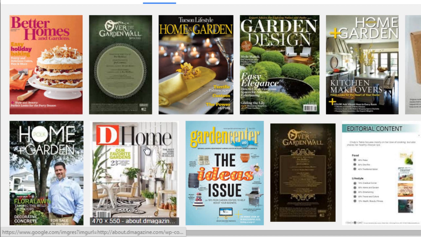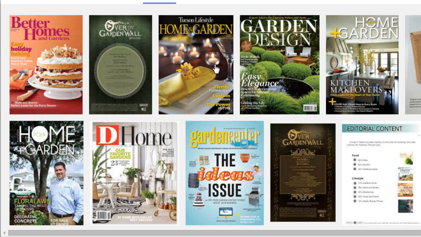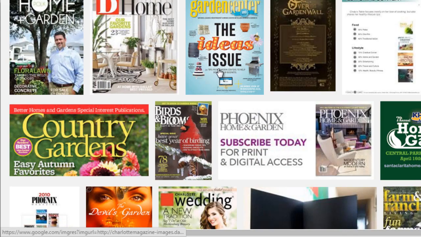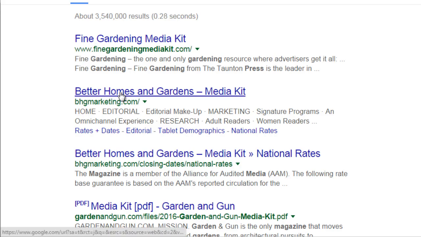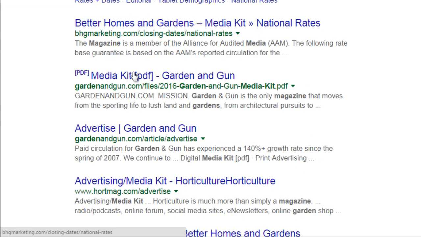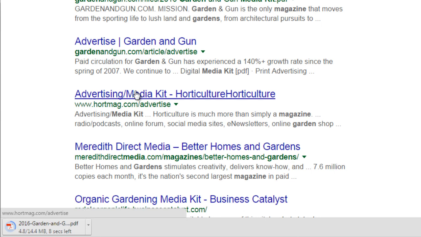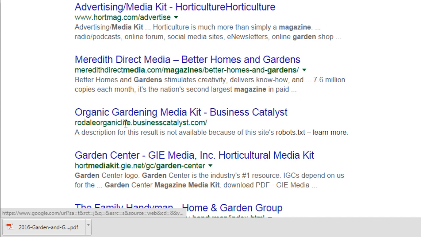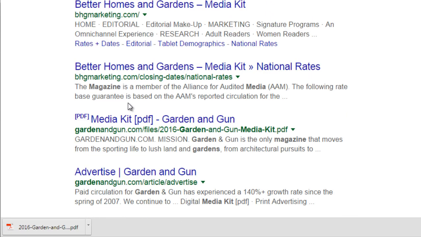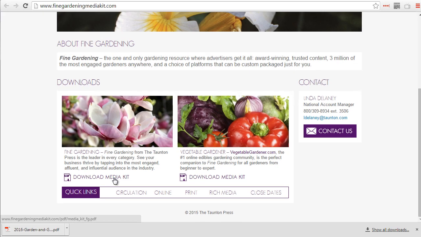So just by going through here and finding your perfect buyer and who they are, you can figure out other things as well. So we can see garden magazine media kit. We're going to go through here and I'm going to go back to all. Just going to go ahead and click these here. We got Better Homes and Gardens media kits, Garden and Gun media kit, which is probably not exactly directly the same, Organic Gardening media kit. And let's just take a look at what we found here. So, Find Garden media kit.